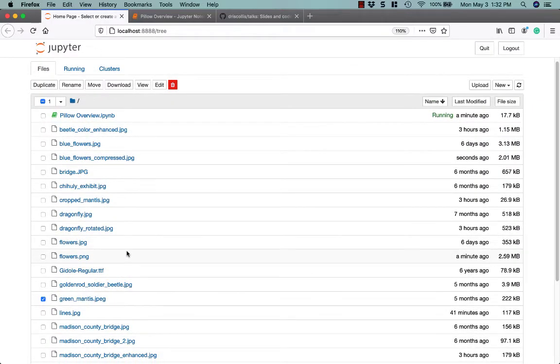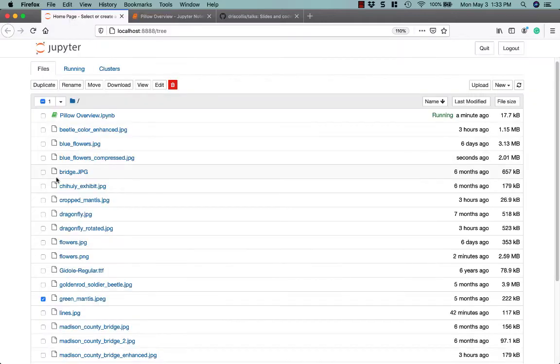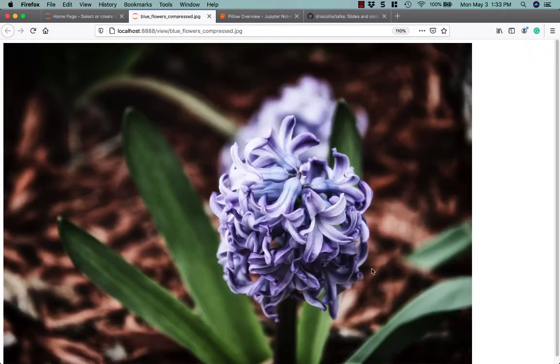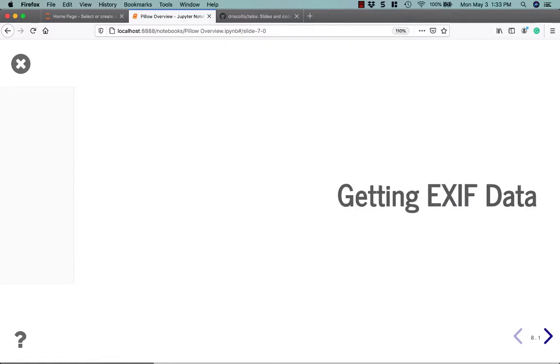But if we go over here and look at blue files, you'll see that the original file size was 3.13, and now it's 2.01. So by using that quality setting of 85, we were able to reduce it by almost 30% or more. So you can play around with that and see: does the output look good enough? Does this compressed version still provide enough quality or not? And just kind of play with that and see what you think.